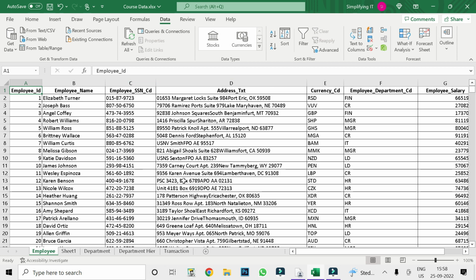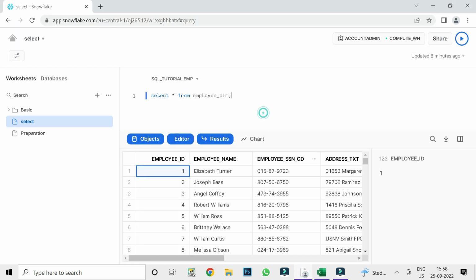Let's say we want to select only employee SSN code. What we need to do is just select the entire column C where we have employee SSN code. This also means we have to specifically select the employee SSN code column from this Excel table. Similarly, in Snowflake also, we have to specify a column name when we want to select a specific column.